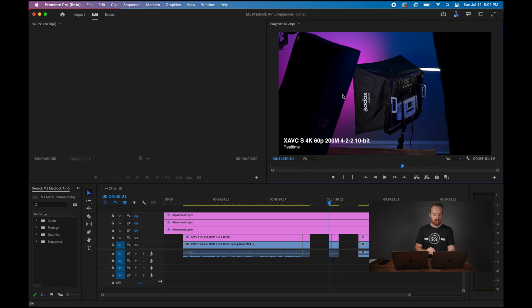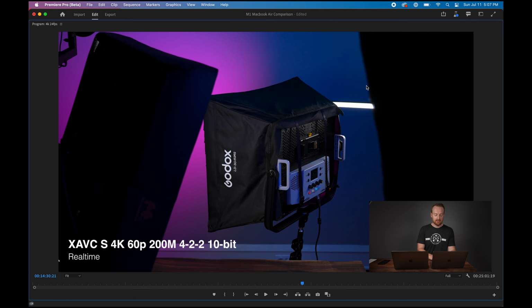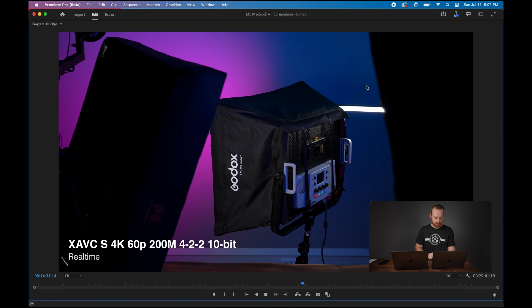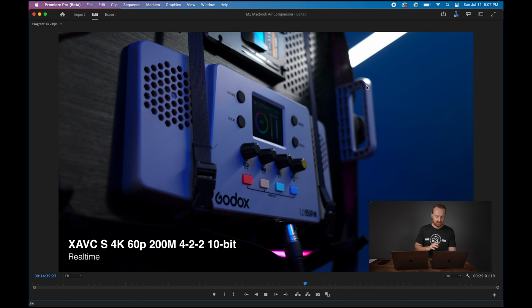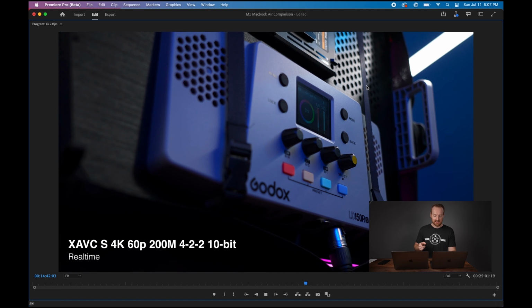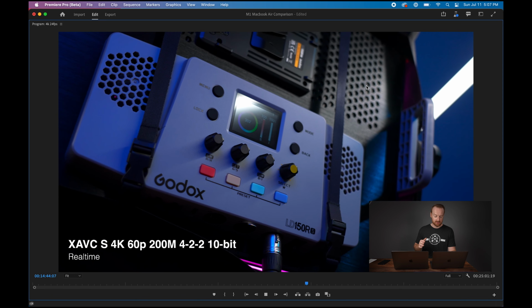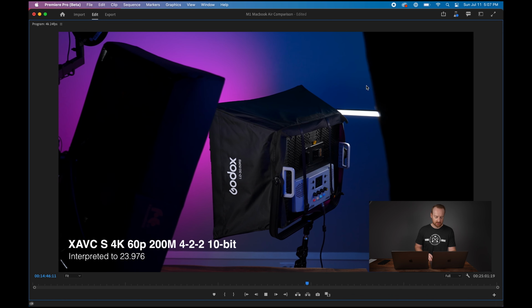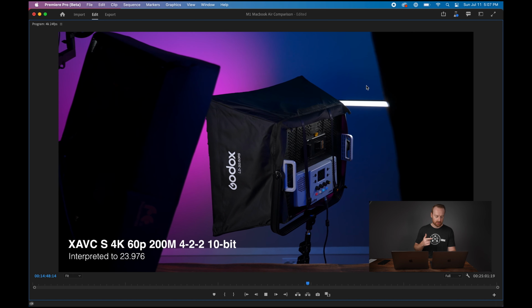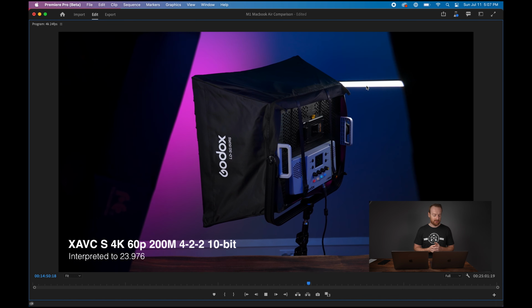Let's jump over to the 4K 60, and this is playing back in real time here. And I stabilized this with Catalyst Browse, so that's why it's 60 frames per second and it looks really shaky, because there's no optical stabilization from the camera body or the lens. And that looked like it played back fine to me.